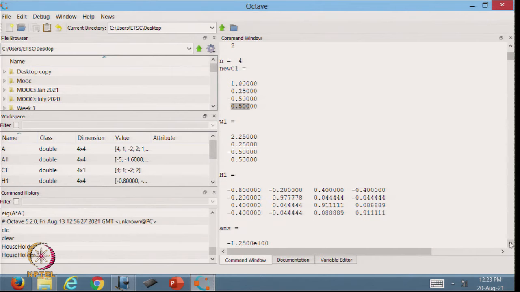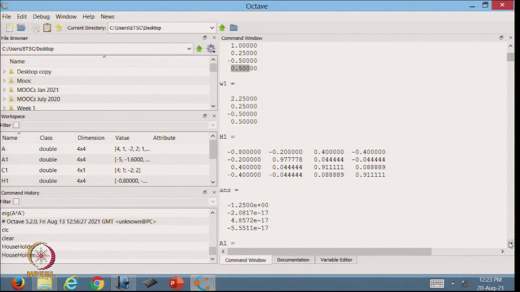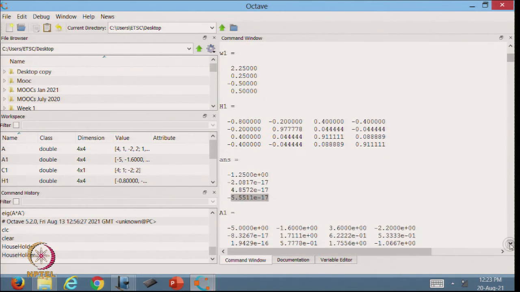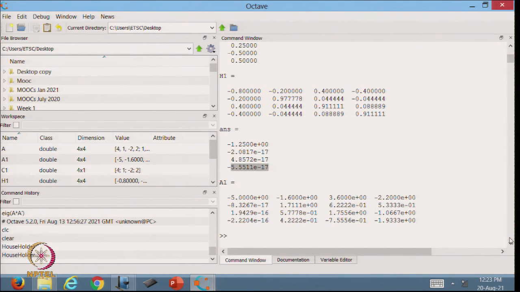So this is what we have done, and after that my H1 becomes this one. Once I take this H1 and apply it on the vector, you see that this value becomes minus 1.25 and the other values are 0, 0 and 0. So all three values become 0 now, and I apply this on the A matrix. So A1 is the new matrix with the first column a new vector, and here it is 0, 0, 0. So this is what we got, and this is my value of A1.